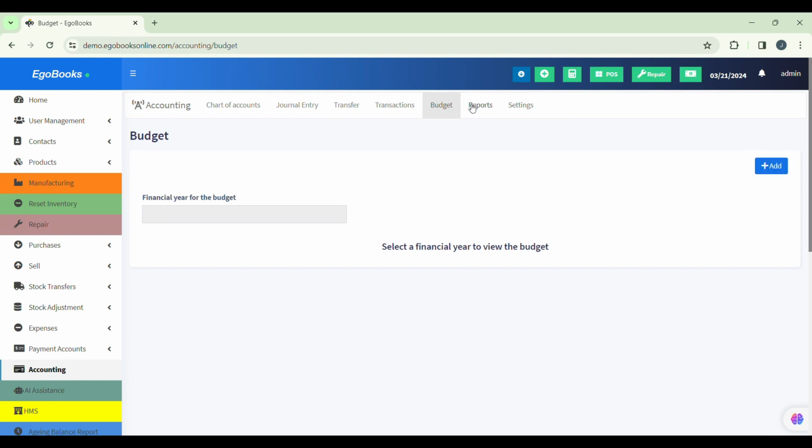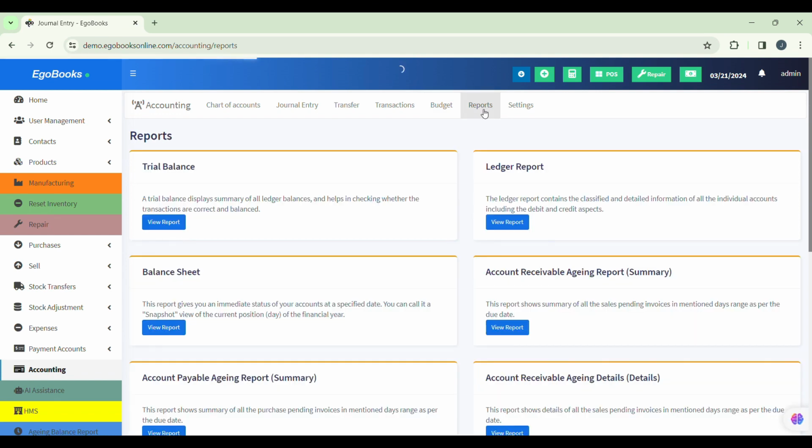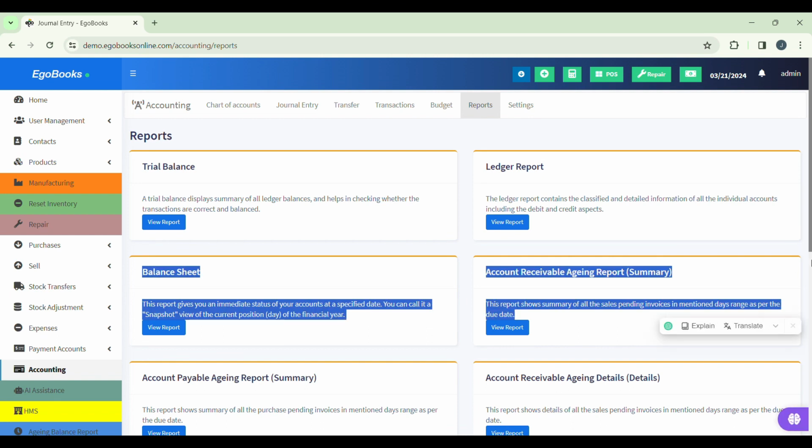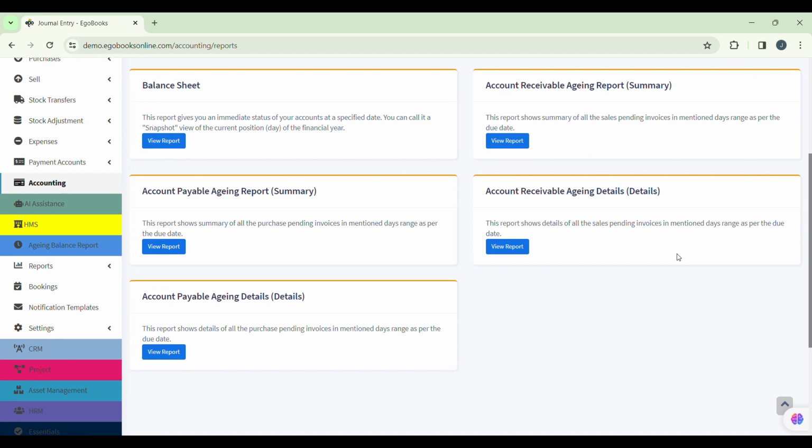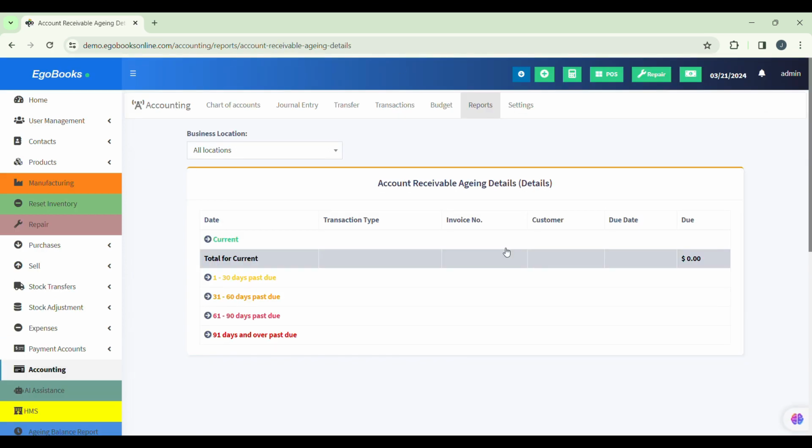Then we move to the report. The report comprises our trial balance, the respective ledger reports, the balance sheet, accounts receivable aging report summary, and accounts payable aging report summary. Likewise, we have those in details: accounts receivable aging details and accounts payable aging details. They are all here. You can view the reports, but here there is no report because we've not entered anything.